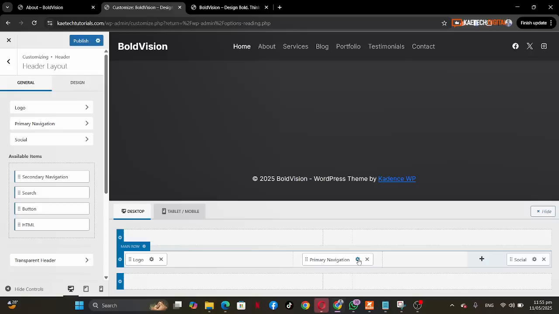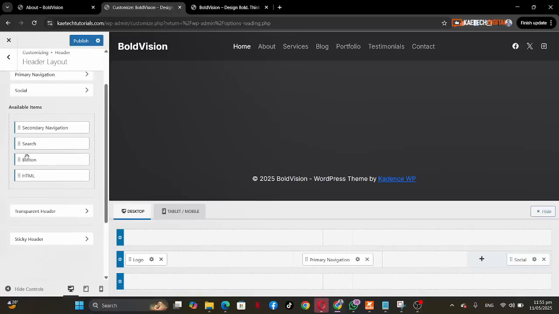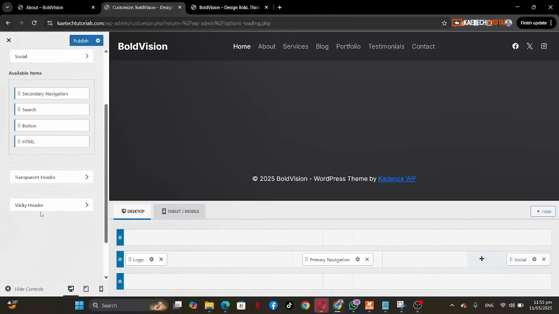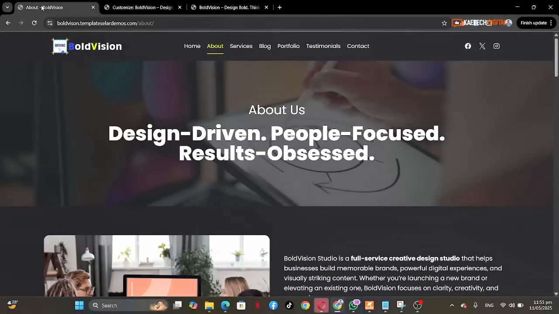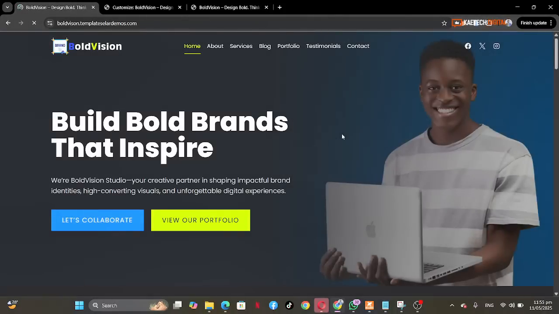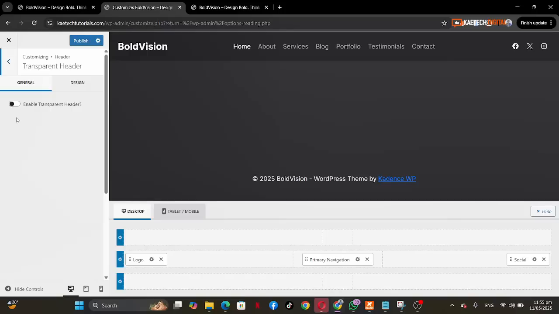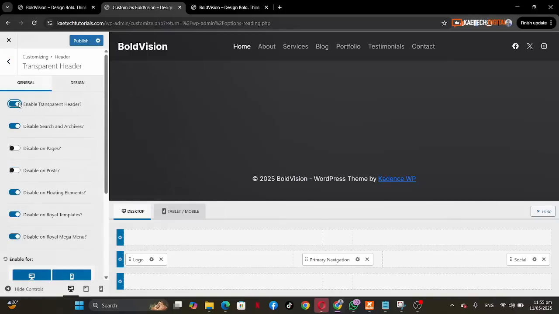Now we can make sure that the header is transparent. Now how do we do it? You see, when you come to the header over here, the layout over here, we have transparent, we have sticky, and this particular one is transparent. When you go to the home page, it is transparent, and then it is also what? It is also sticky, okay? And that is exactly how we want it. We want it to be transparent, so we're going to go over here and enable transparent over here.